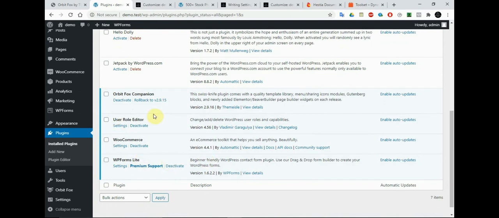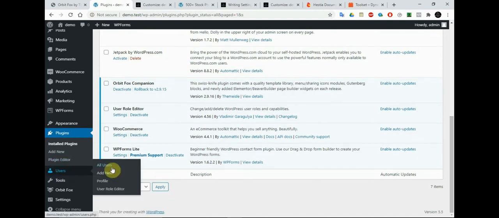Now, how do we access what we just downloaded? You're going to see it from the user, then go to user role editor. You can see the name here. Let's see if you can find it in any other place. We can also find it in the settings. So it's present in the settings as well as the user area. So let's just click any one. It's going to take us to the same place.